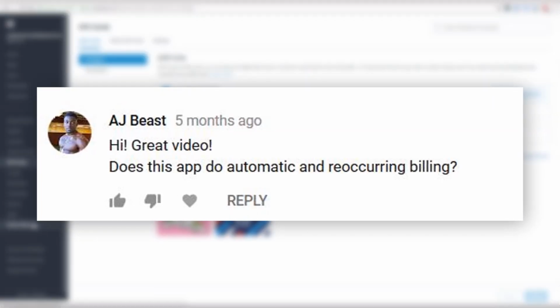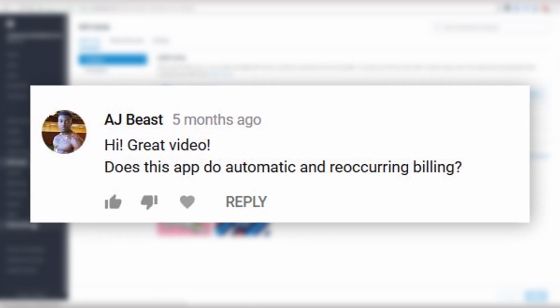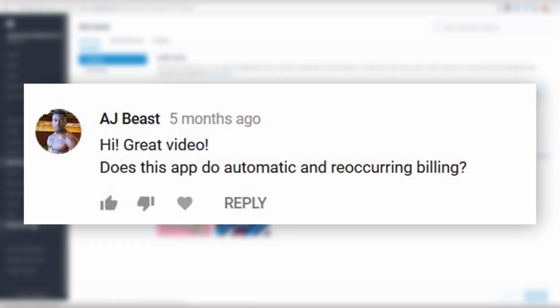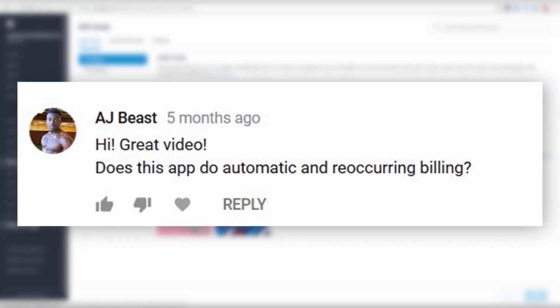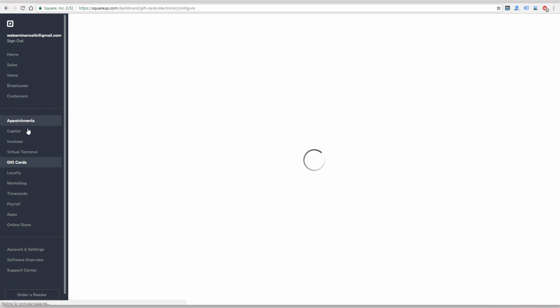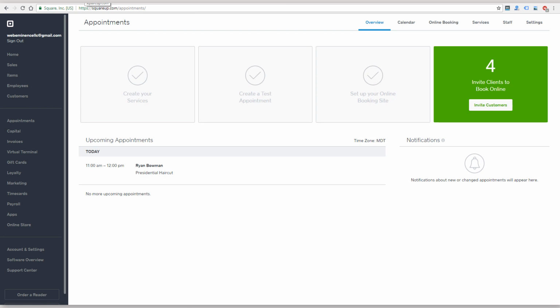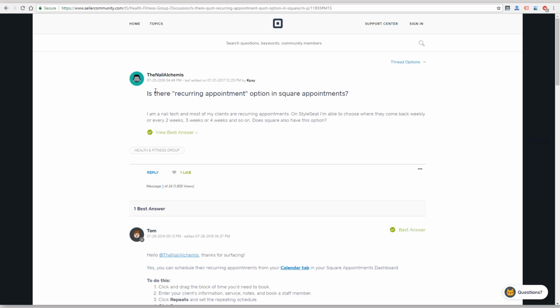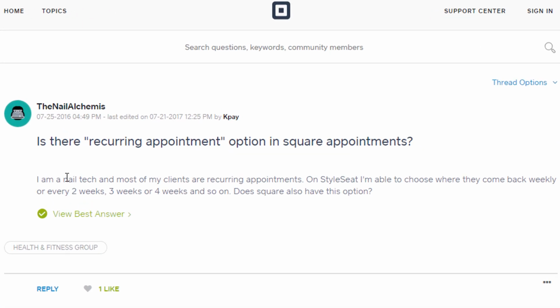The next question is about automatic and recurring billing. AJ Beast asked, does this app do automatic and recurring billing? So I searched around Square Appointments and the dashboard, the other items here on the left, and I didn't find anything about recurring billing, but I did search in the help section, and there was a thread here from 2016 where someone said, I'm a nail tech, most of my clients are recurring, they come back weekly or every 2, 3, 4 weeks. Does Square also have this option?